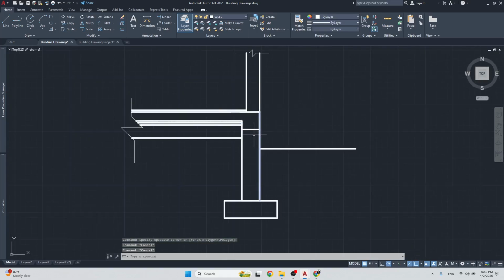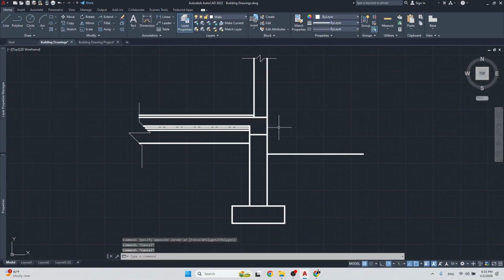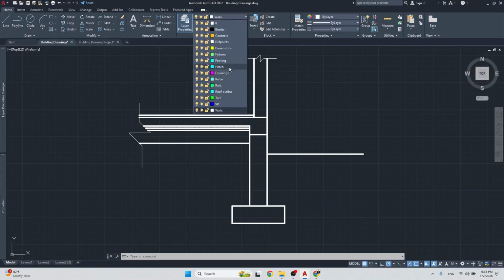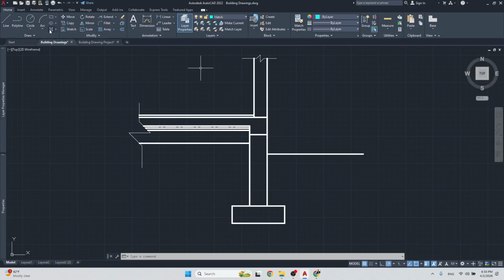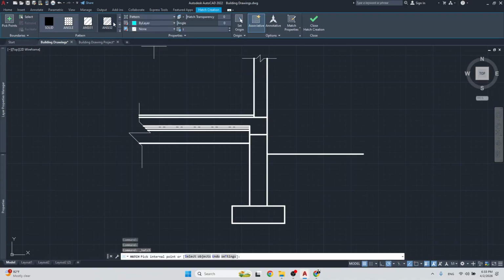Alright, so we're almost done basically. This is the drawing, we just need to put in the details. So what we're going to do is switch to our hatch layer, and then let's go to the concrete, AR conc, and then we're gonna fill in here.